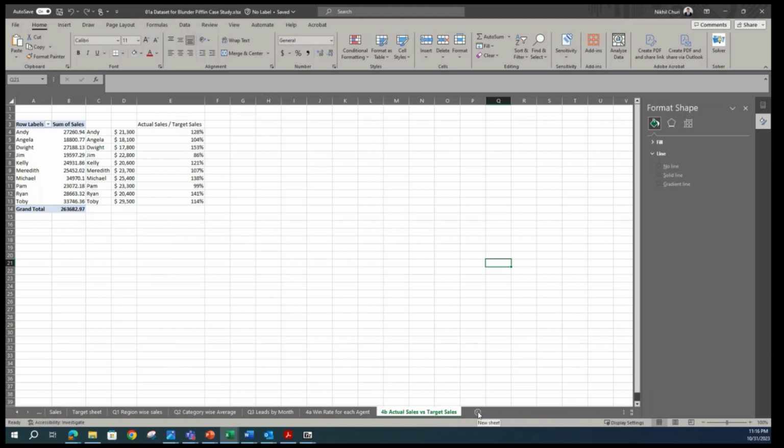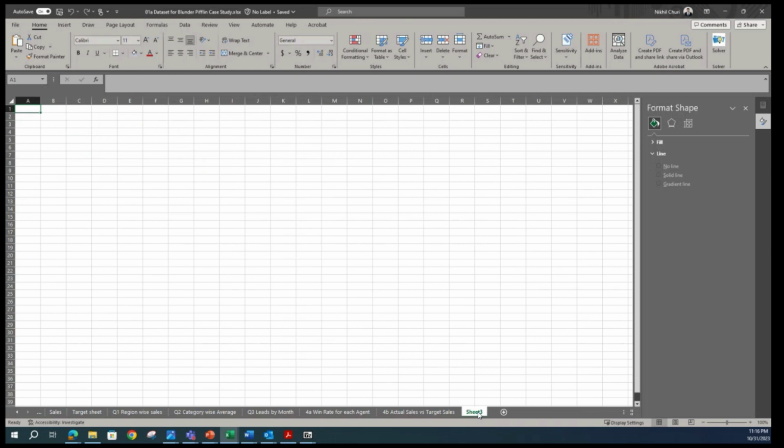So click on this plus icon. I'm renaming this sheet to sales agent performance. And I will keep the number 4 because this was a part of our question number 4. So 4, sales agent performance. Here first, we will have to get the names of all the agents and paste all of these values.